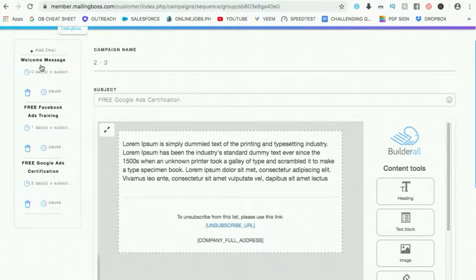See, welcome message 012. So how many emails can you add? You can add as much as you want. Alright? You can also even configure this to be sent on a certain day that's not even after the last email that was sent. For example, the last one were on day 2, so it will be sent after 2 days.